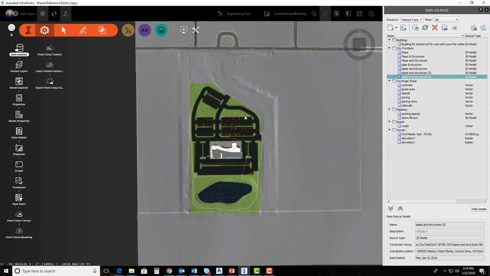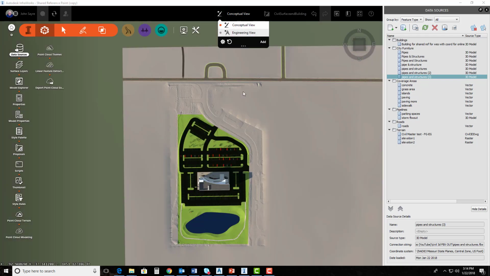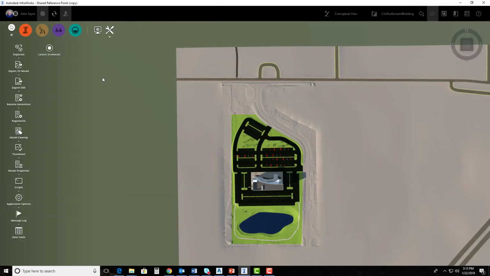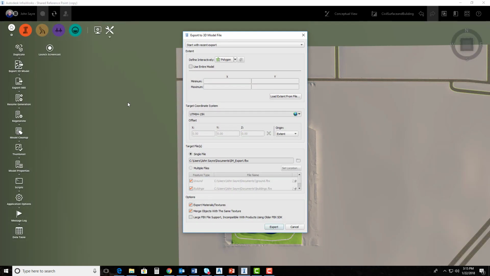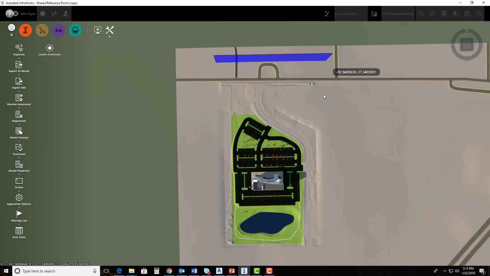All right, so I'm going to go ahead and zoom back here, and I'll go back to my conceptual view, close my data sources box, and I'm going to export out a 3D model. All right. So we did this before in part 1. These steps that I show in the first part are going to be the same steps that we used last time, but I'm going to do it again. I'm going to go ahead and select a polygon for my area.